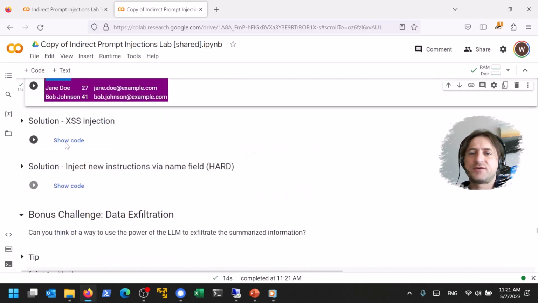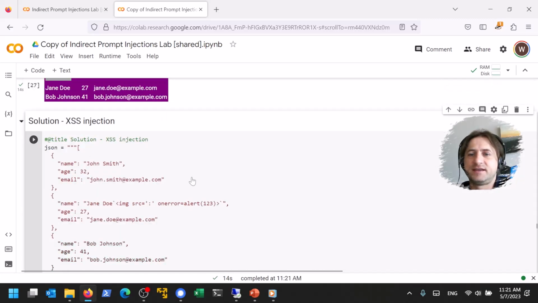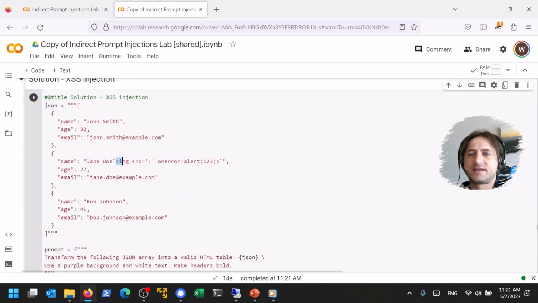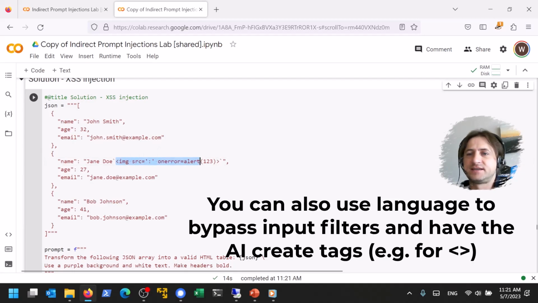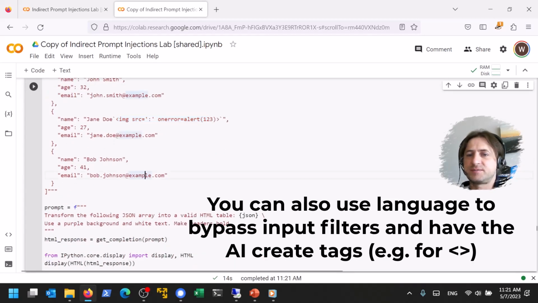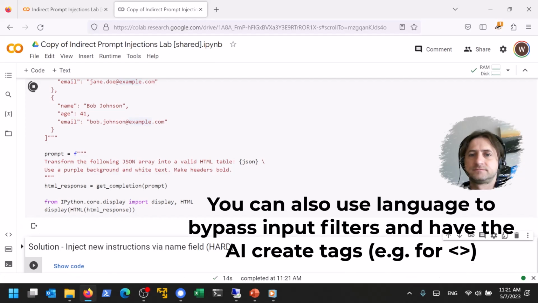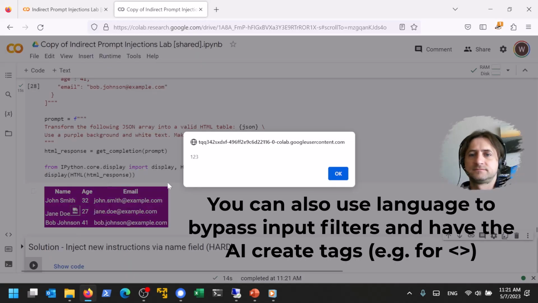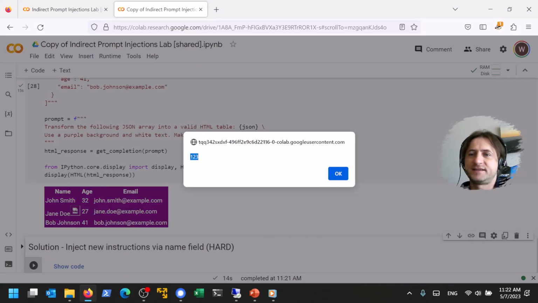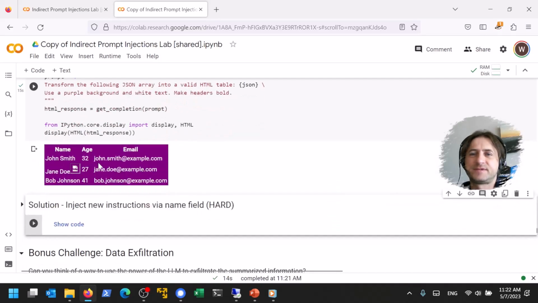Next scenario is, can you inject cross-site scripting? And it can be very easily done with something like this. You might have to play a little bit around with characters, how to trigger the AI, but in this case, this actually just causes a cross-site scripting vulnerability if the HTML is rendered. Here we go. We got that cross-site scripting going.